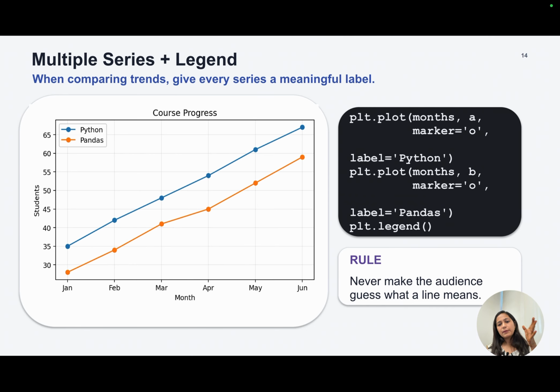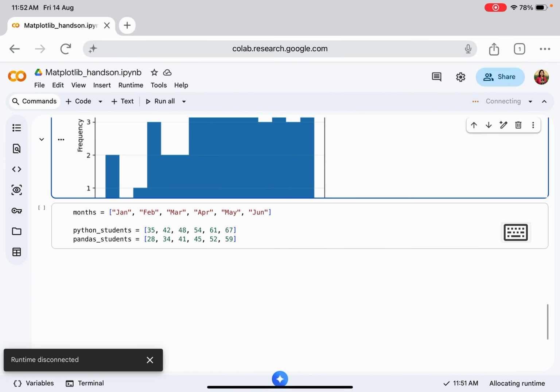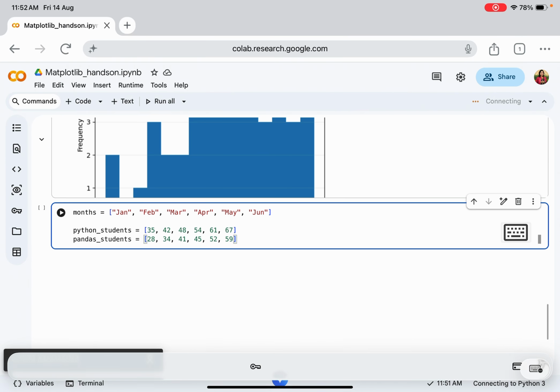Okay. And over the months. Okay. So let us create the data first. So I have created the data here. Okay, so months are from January to June.